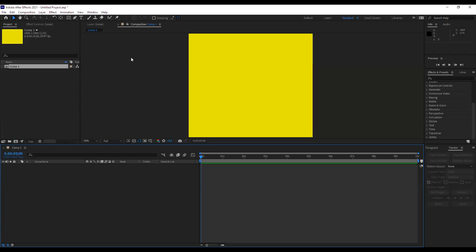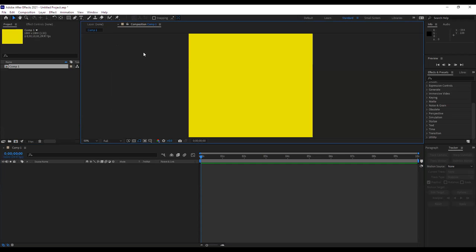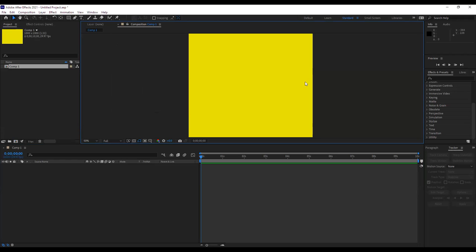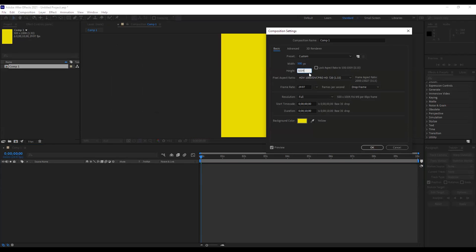So back to After Effects. Okay, so over here now, just going to go in and change the comp panel size. So I can go up here, composition settings, or I can right mouse button click in this comp area, composition settings. So I need to change this to 500 by 500. Good.